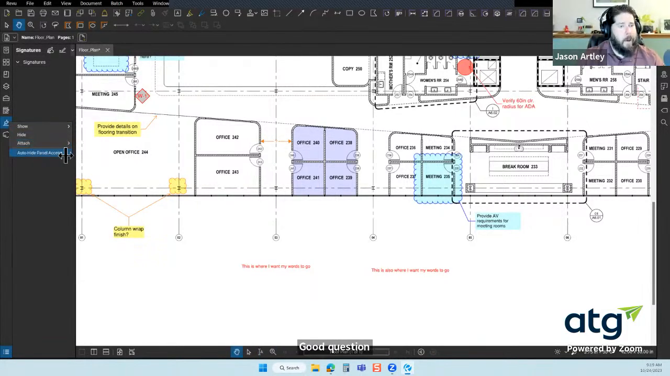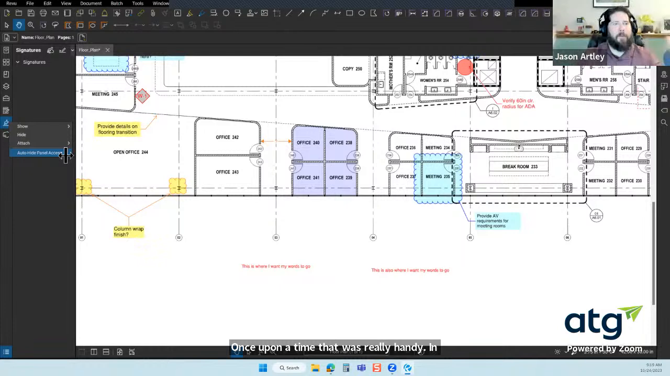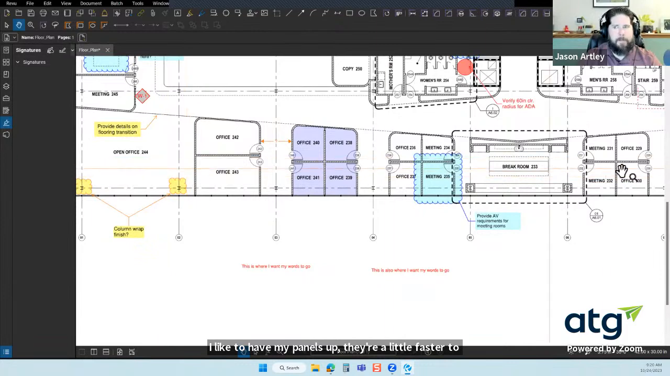I can auto hide panel access. This is something that I am not good at remembering to do anymore. Once upon a time, that was really handy in the CAD world when we were fighting for every last bit of drawing space. I like to have my panels up. They're a little faster to get to. But if you wanted to, this is what it looks like. Turn on auto hide, and you kind of have to hover over them to get them going again. I don't like it.